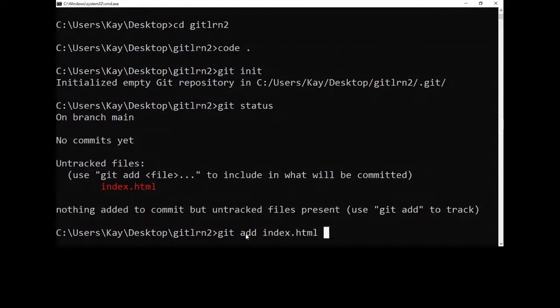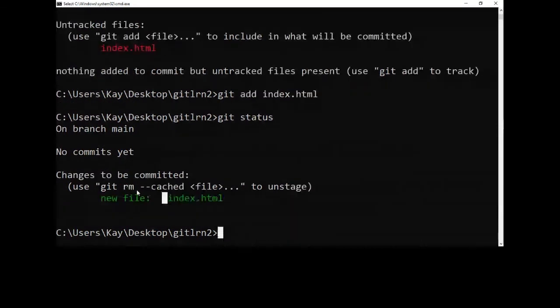Now, when I say this, it only adds that file that I want it to track. And when I go to git status, it tells me, okay, yes, these are the changes we are tracking. Inside your project, you have a file called index.html, and it is tracking it.